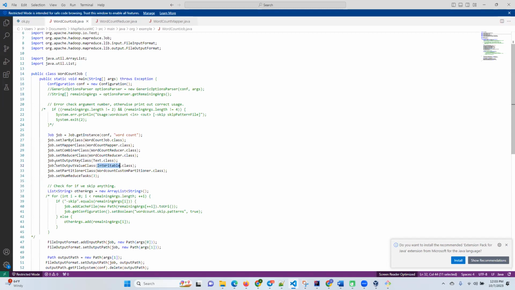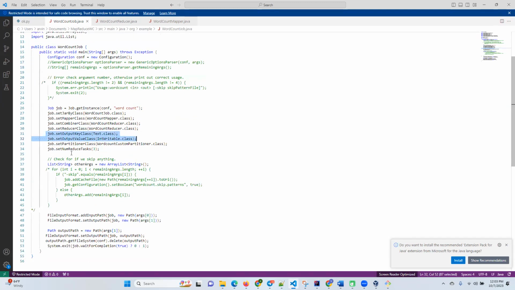I'm just using the output key class and output value class, and in the driver I'm setting the mapper class and the reducer class. And finally, when I'm doing system.exit, it is just waiting for the completion of the mapper and reducer. Once the mapper and reducer are completed, I will exit from the driver.